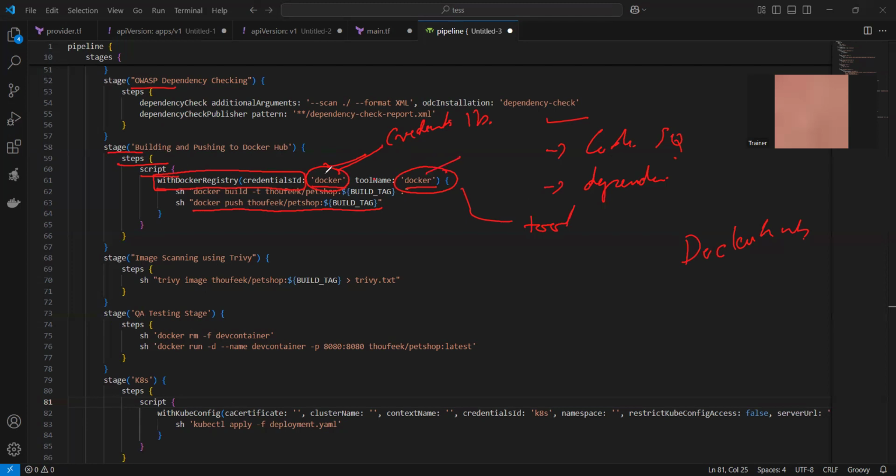This is the name I configured. Both names are the same. For the credential I use the same name, and for the tool I also use the same name. That's why the Docker is mentioned here. Then we need to define the commands, the same commands that we use for building the Docker image and pushing the Docker image. So docker build, and this is the way we mention the build name.